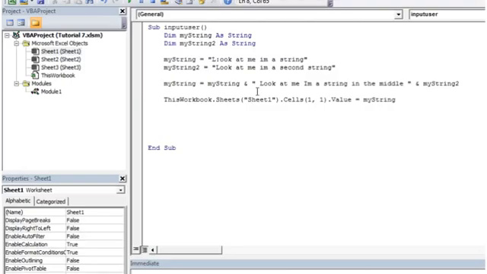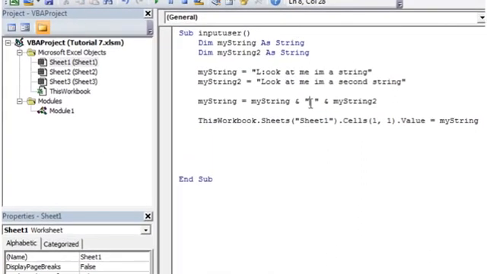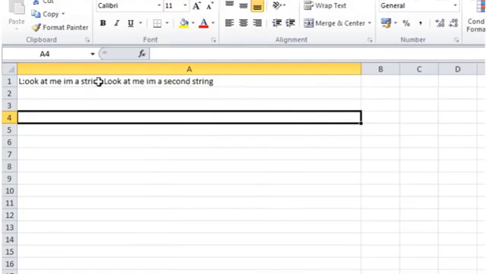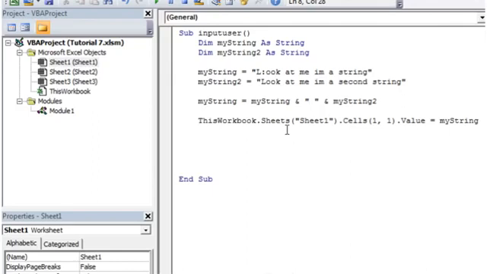So we could get rid of this, and our string could just contain a white space like this. But this isn't actually going to just put in nothing, it's going to put in the white space that we've added. So look at me, I'm a second string, with a space in the middle. So that's how you can put multiple strings together.